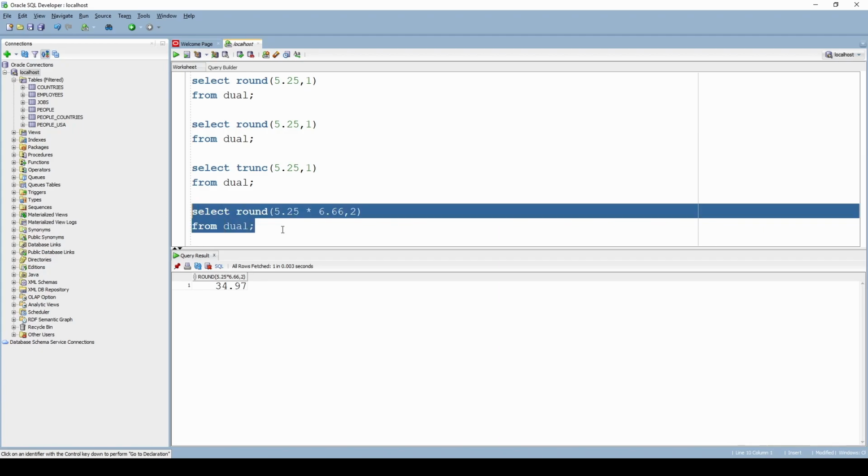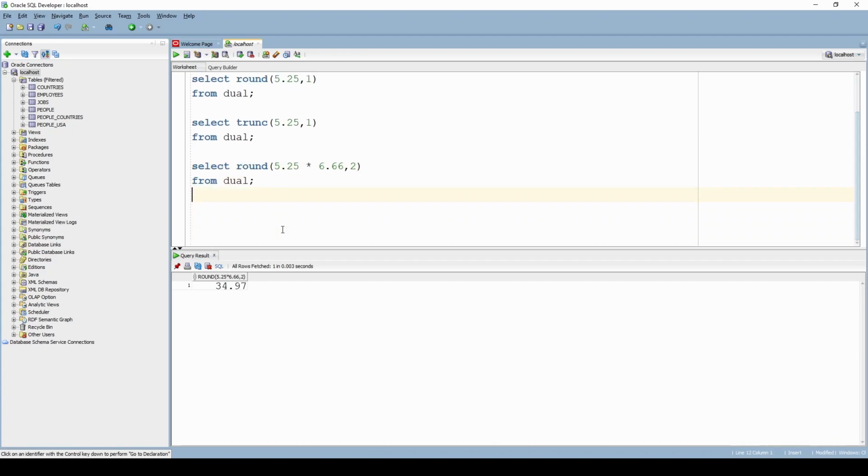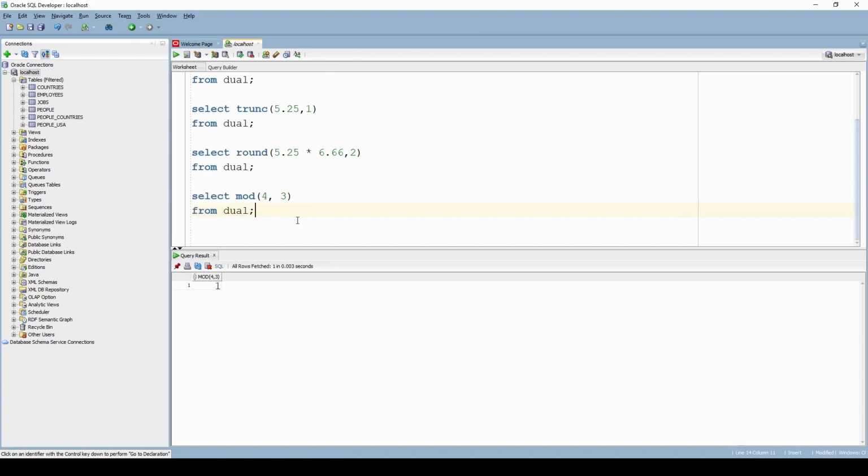So the next function that I'd like to show you is a function which returns the rest from a division, so basically a modulo. So here you say, I don't know, 4 and 3 from dual, and you'll get 1, because 1 is the rest of dividing 4 by 3. Very simple function.